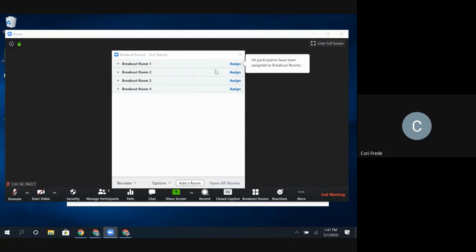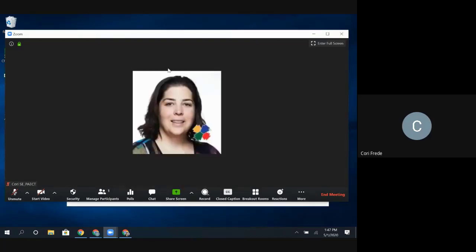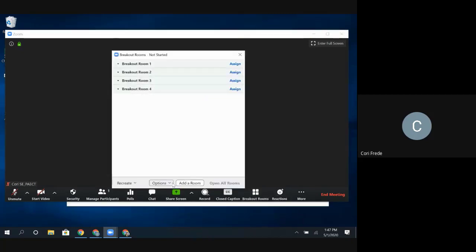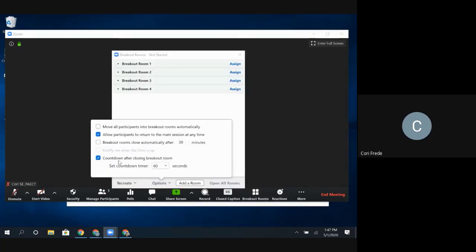So that way you as the teacher, when you're flipping between the rooms, know which room you are going to. That is the really nice thing about the breakout rooms, is that you can easily create those rooms. And again, you as the teacher can go between the different rooms. Your students can only go to the room that they're assigned. Now, when you're ready to close the breakout rooms, you have an option that says countdown. So you can say to your students, hey, the room's going to close in 60 seconds.